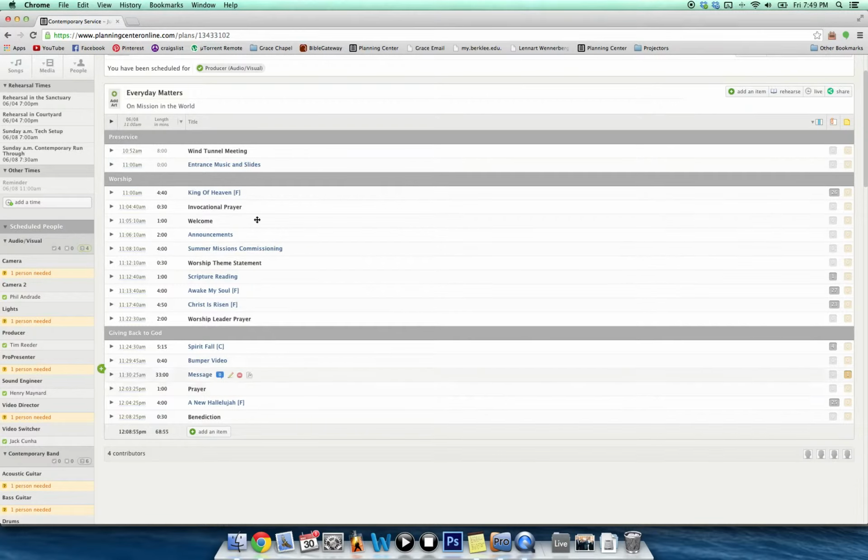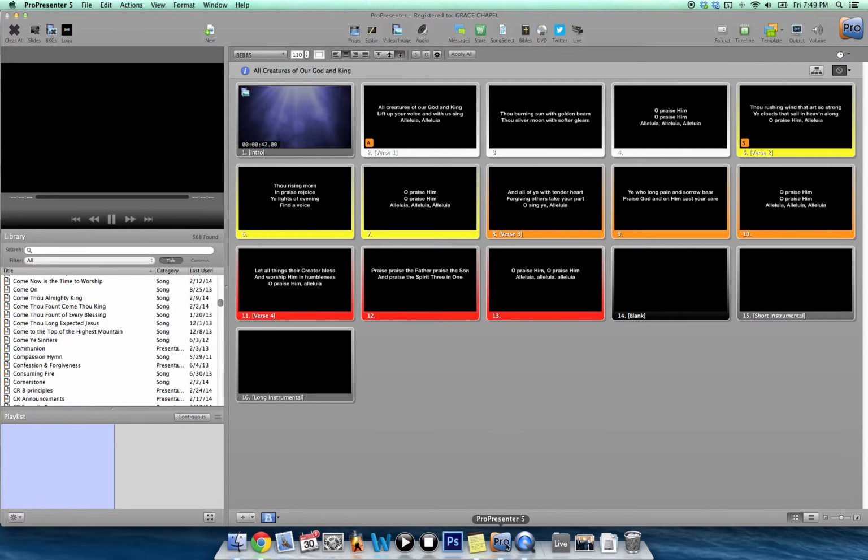And wouldn't it be great, since this is already here, if there was some way to grab it and just import it right into ProPresenter? Well, fortunately for us, there is. ProPresenter, starting with version 5, was nice enough to include Planning Center integration.